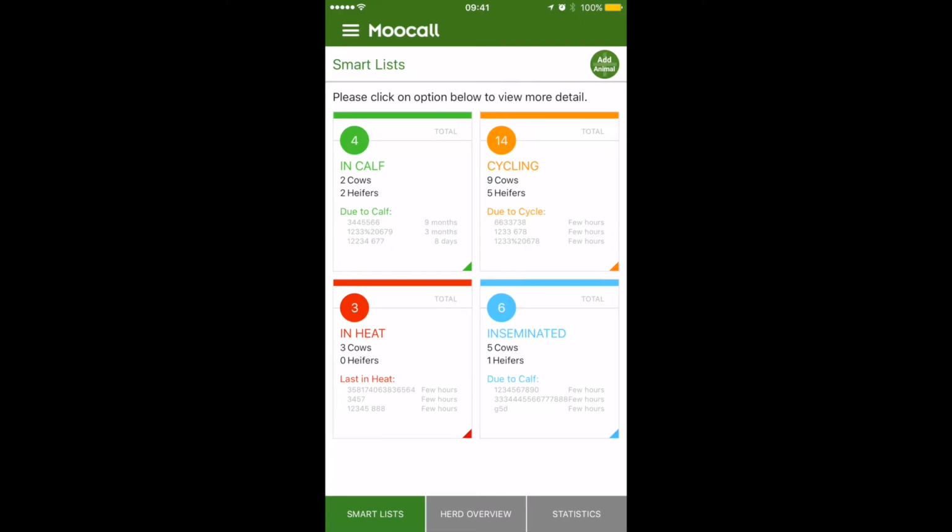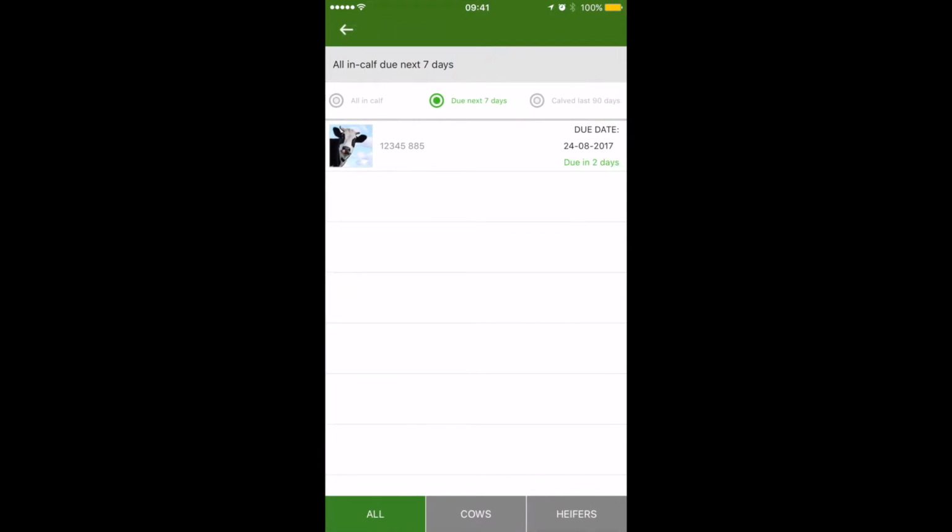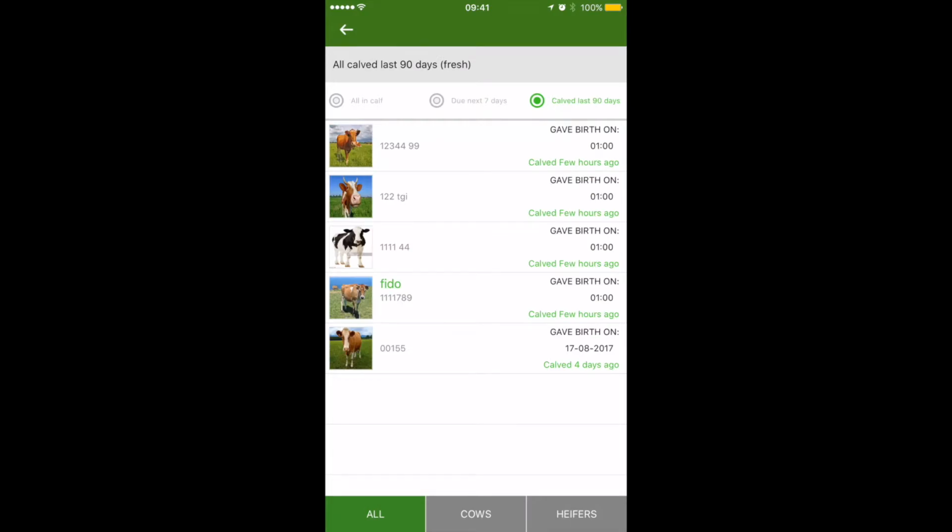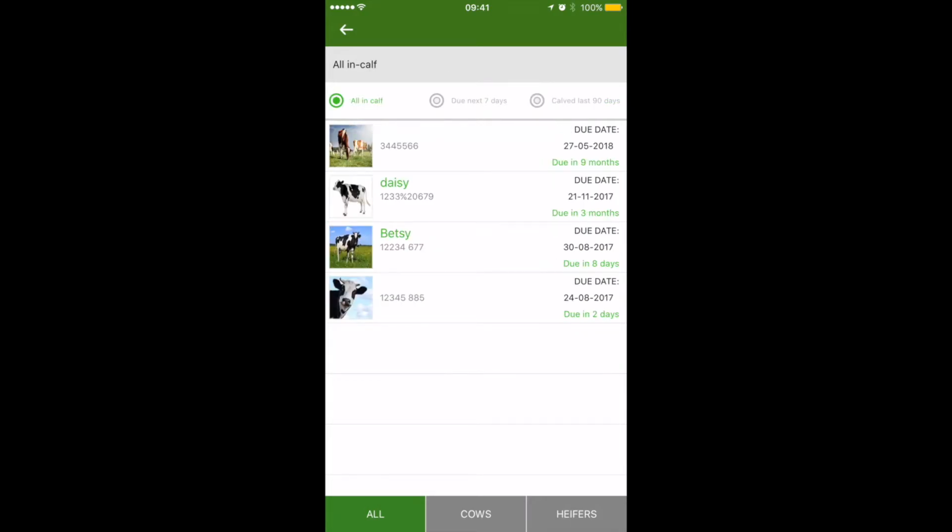So for example, if you're interested in your cows or heifers in calf, if you select the in calf smart list, you quickly see which cows or heifers are due in the next 7 days, which have calved in the last 90 days, or which are actually currently in calf. And when it comes to adding information to these animals, you simply swipe left to add a calving event, or you can swipe right to add your Moocall sensor to this animal.